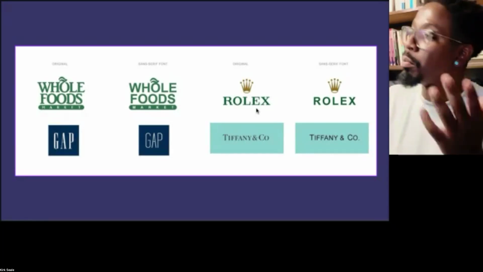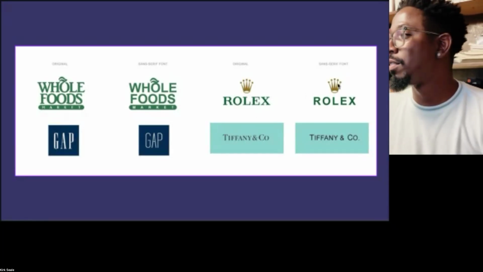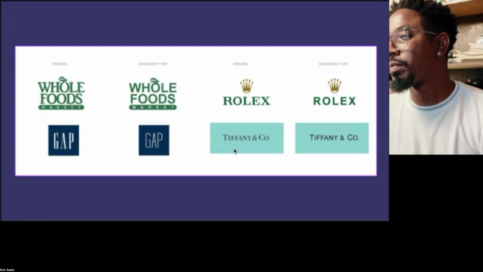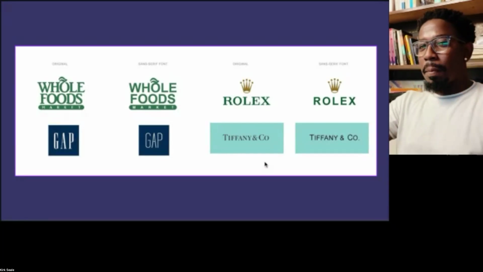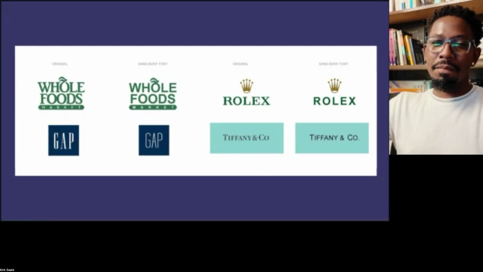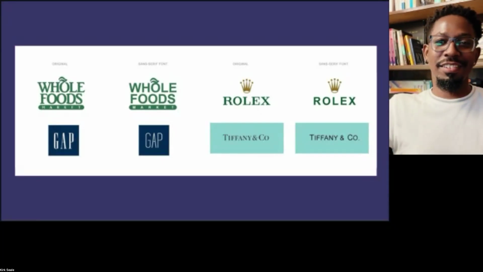But hey, I don't know if I feel the same about this. I actually think the font gives off an airiness of luxury. I think that's what I'm getting when I see the, well, I say font now, but typeface. Yeah, the typeface gives off an airiness of luxury.